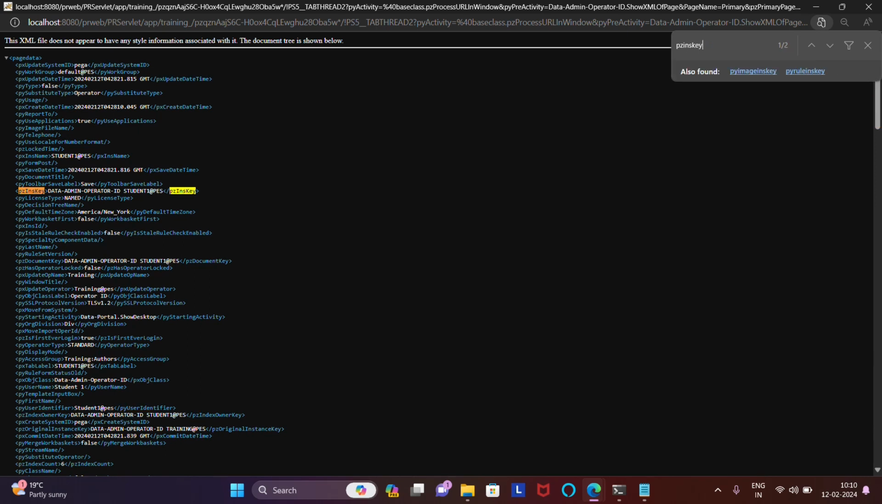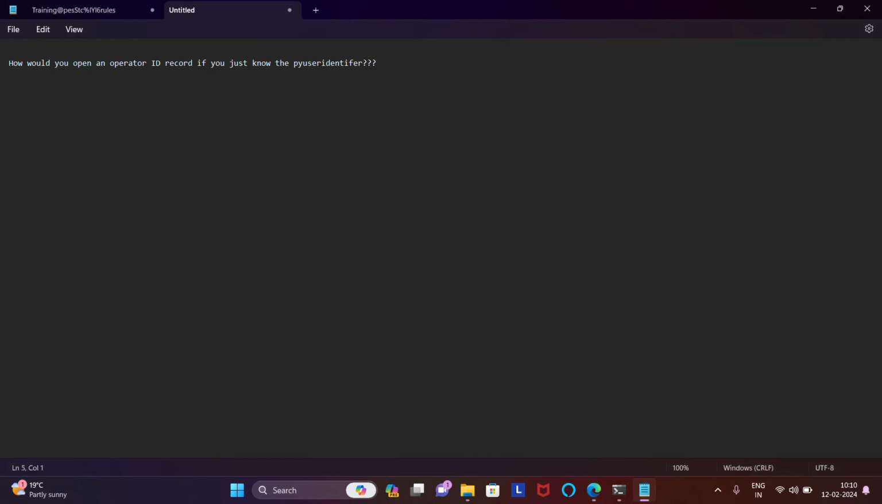So if you see here, right, how is the pzInsKey formed for this particular scenario? The class, basically Data-Admin-Operator-ID, is the class, and then followed by your pyUserIdentifier. So this is exactly what I'm going to do dynamically in the activity before performing an Obj-Open-By-Handle. Okay, so let me just note this down. So this is our pzInsKey that we are going to form.